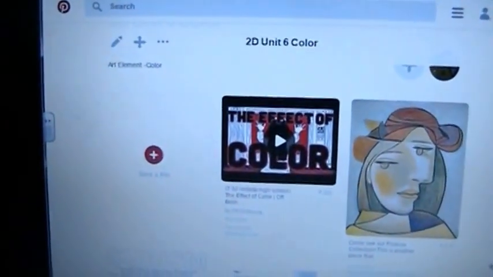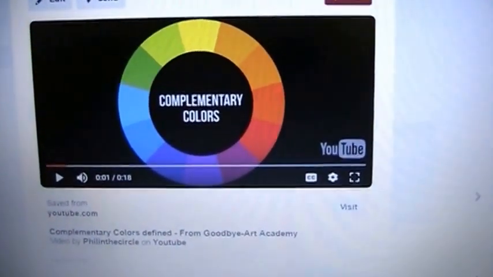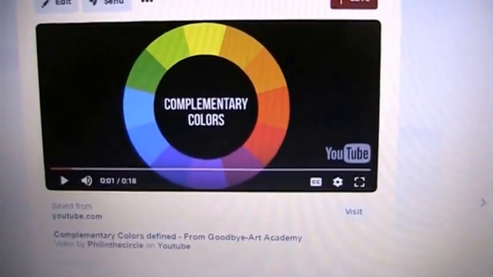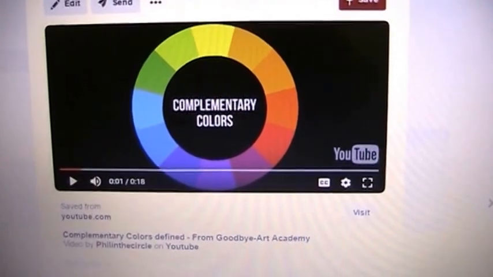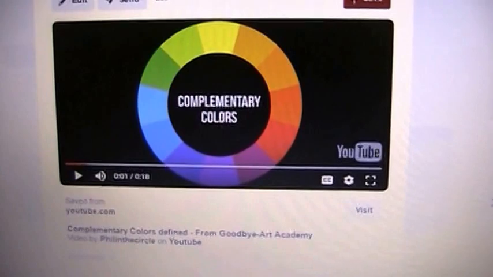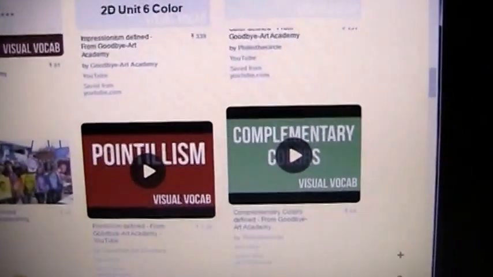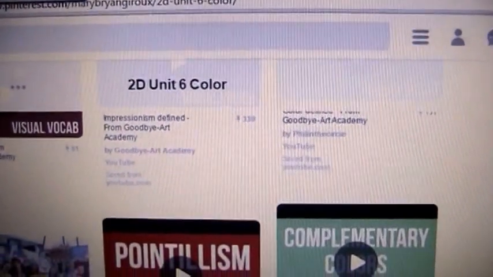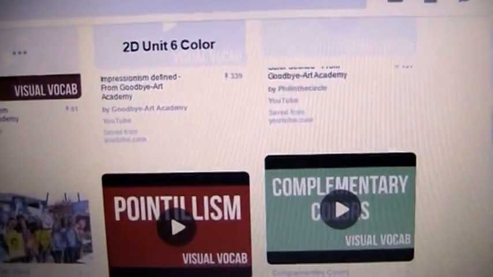Next, we looked at very short videos. These are the videos on Goodbye Art Academy. They're very, very short. They give you very quick definitions in 15 seconds. So we watched complementary, we watched analogous, any of the ones that are on our color page on Pinterest. Watch any of those very quick definitions. That'll certainly get you caught up.